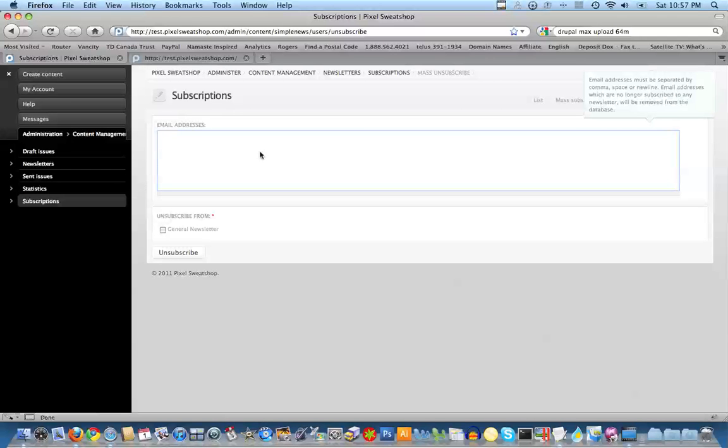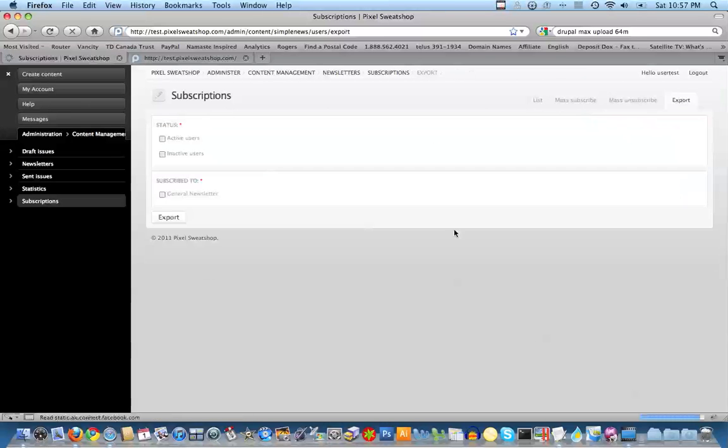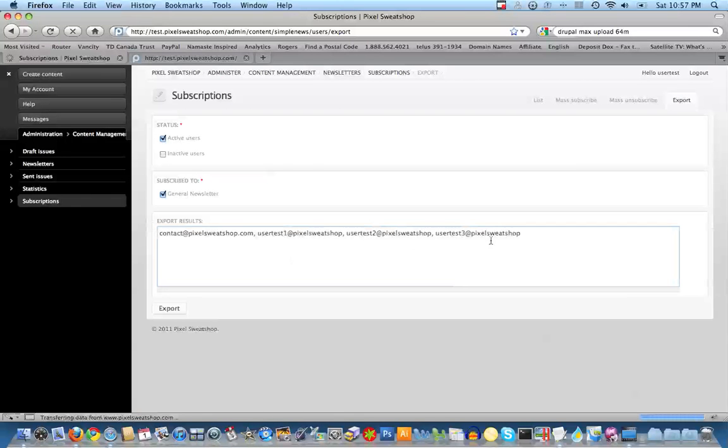We're not going to at the same time, but it's basically the same as the mass subscribe, except you're going to mass unsubscribe. And you can also export them nicely. We can export our active users that are subscribed to the general newsletter. We click export, get ourselves a nice result, and we could even copy that into an email.